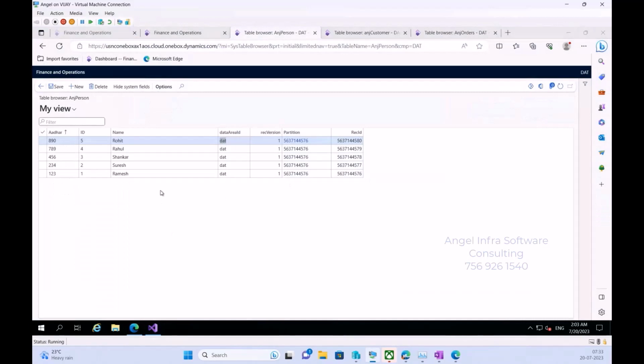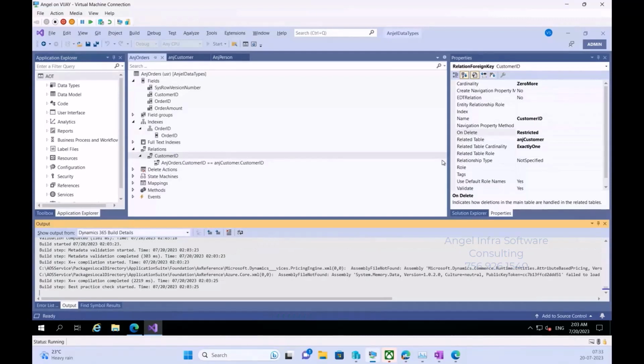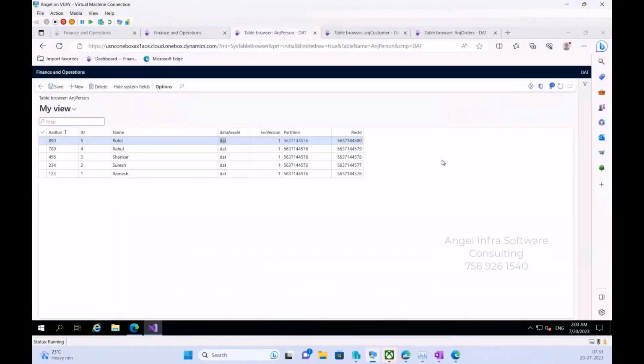So you just need a build, that's it. You don't need database synchronization. This is only the Dynamics 365 application stuff. We are not making any database changes. So I applied restrict delete action on customer table, correct?